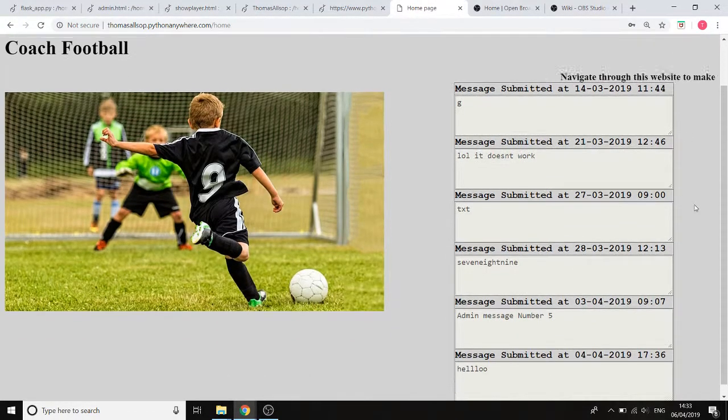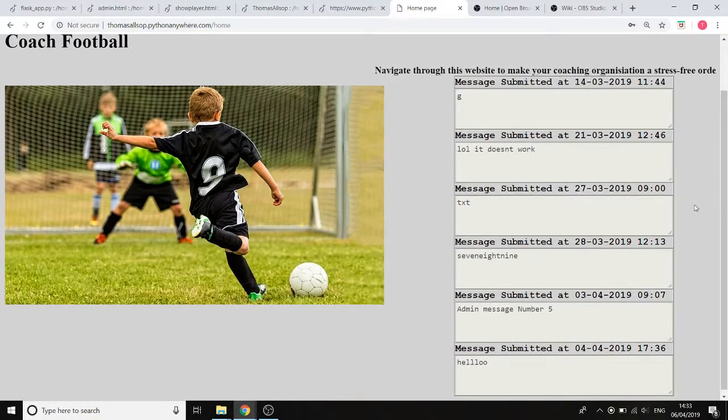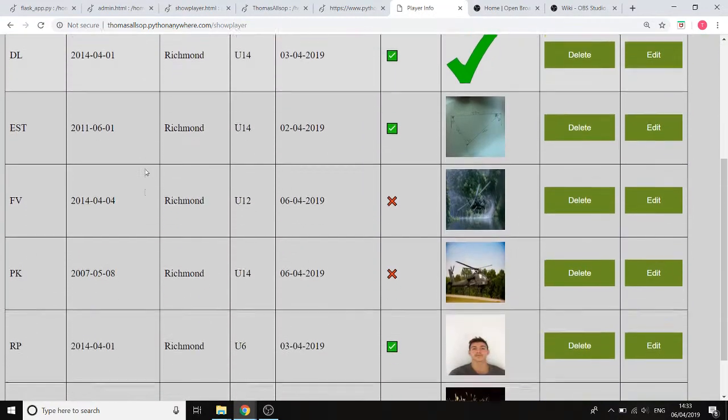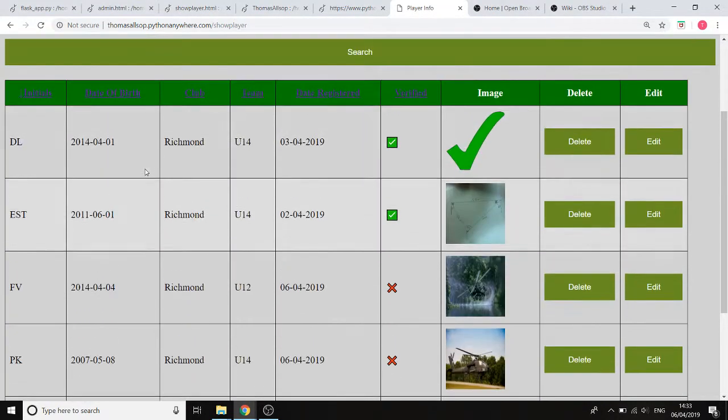Here we can see the message board. These messages are sorted via merge sort, and they display the oldest message at the top and the newest message at the bottom. If I press show players, I can now see the players that I've previously added to my table.